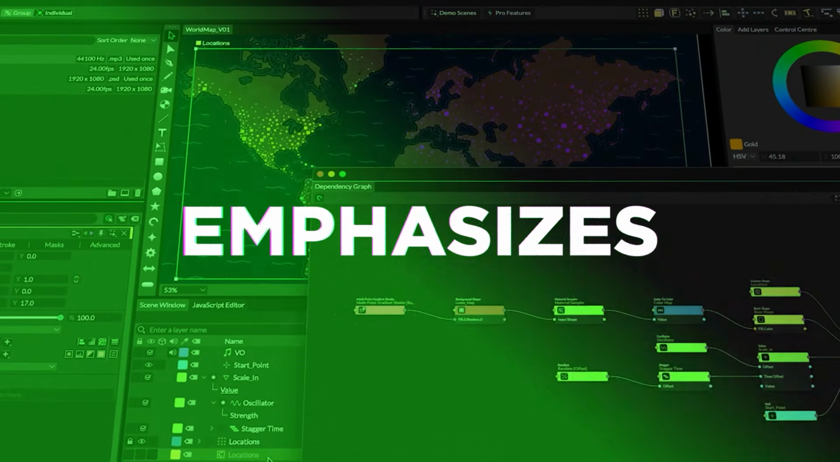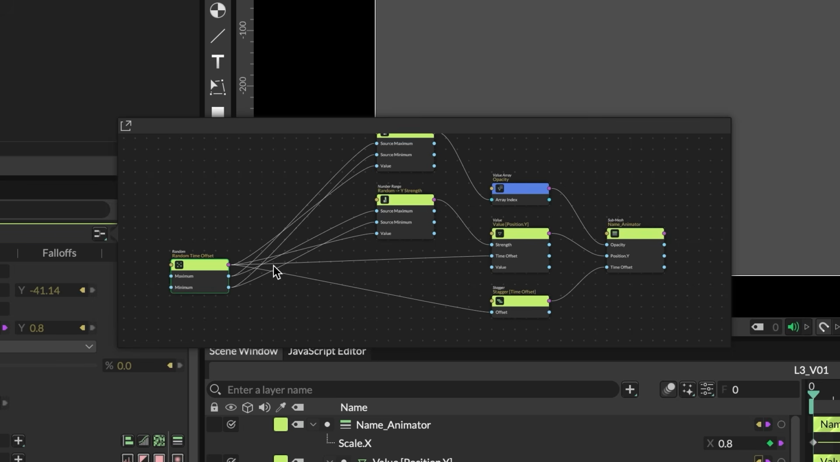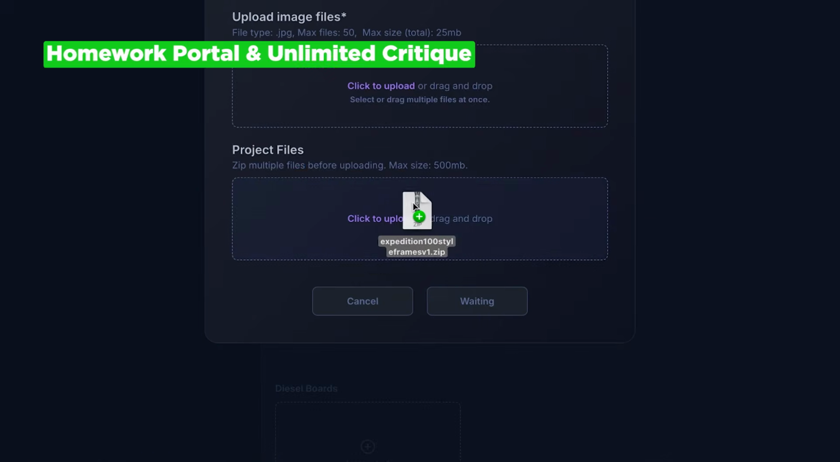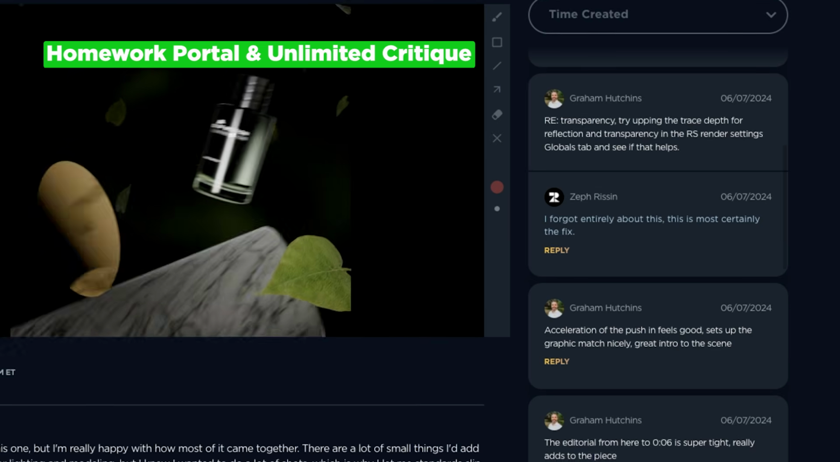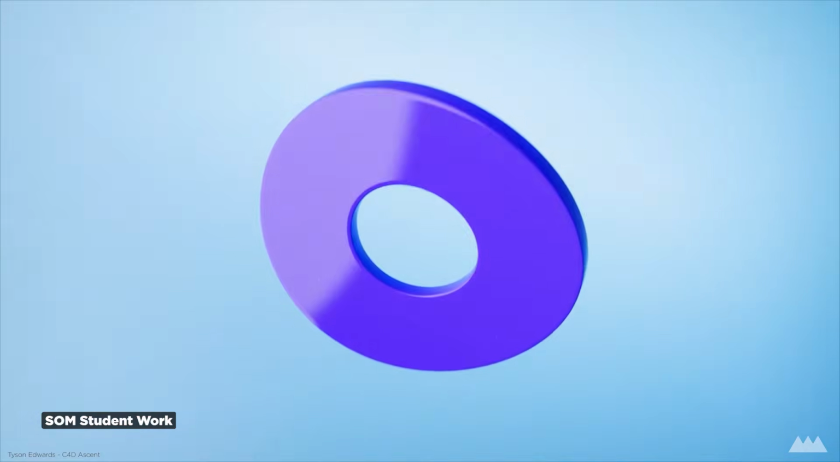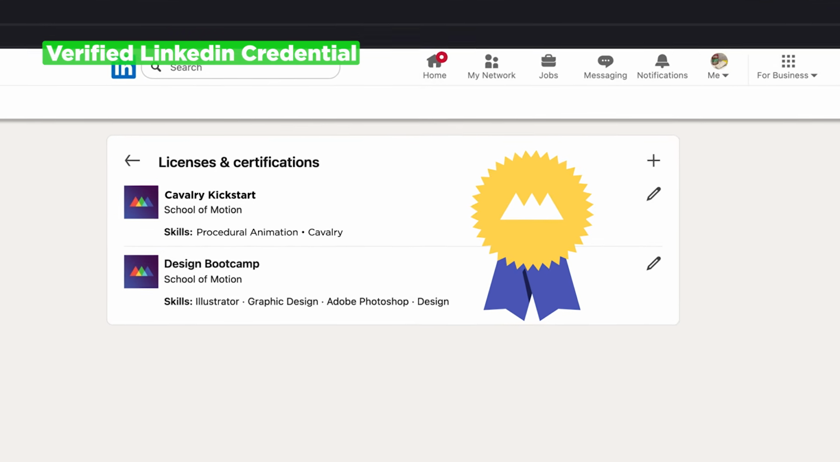This course emphasizes procedural thinking, showing you how to create flexible systems where one change ripples through your entire design. The kind of systems that clients love because revisions become effortless. You'll complete 4 comprehensive projects with unlimited critique from our expert teaching assistants, creating portfolio pieces that showcase these essential skills. Plus, earn a verified credential when you complete the full course.